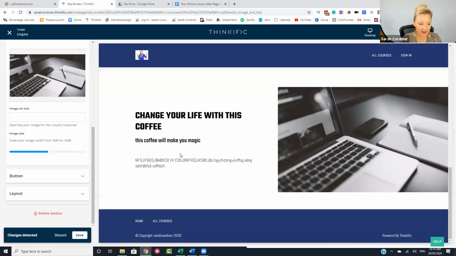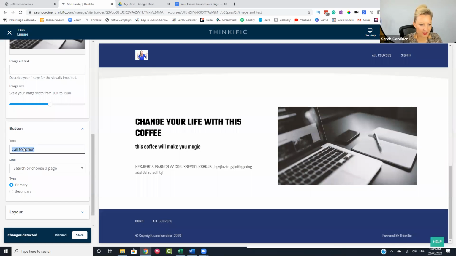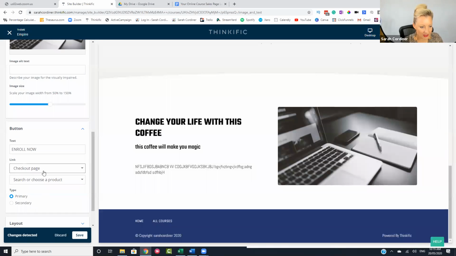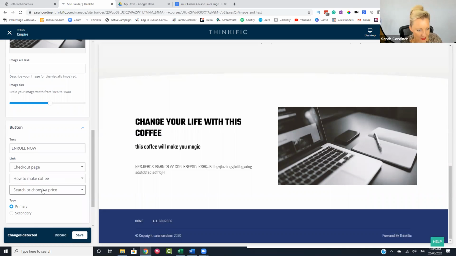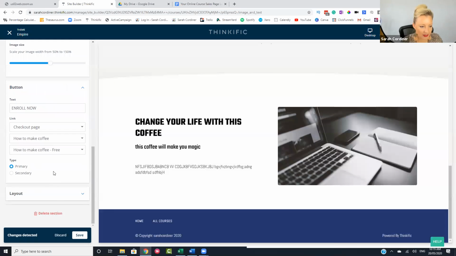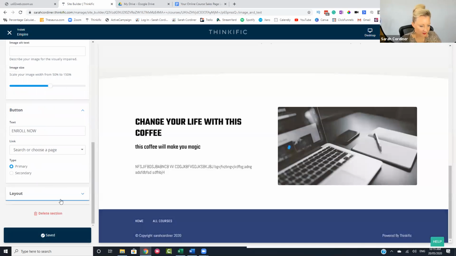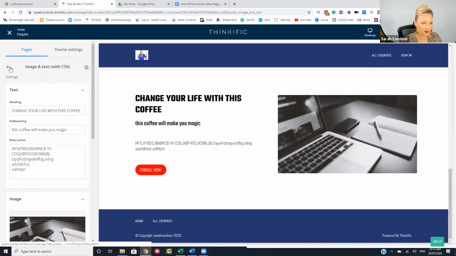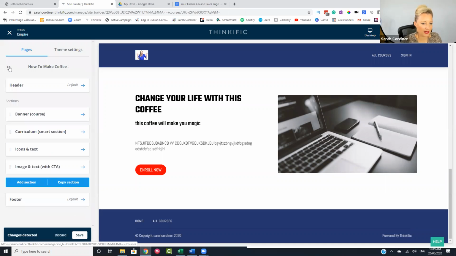Now you can add a button as well. So I like to have buttons in as many places as I can. Enroll now. Where do you want the link to go? I want it to go to the checkout page of the How to Make a Coffee course, and it's currently free. Okay, press save, and it's now added the button saying enroll now. Okay, and that's all we're going to do for now. So we're going to go and press back.